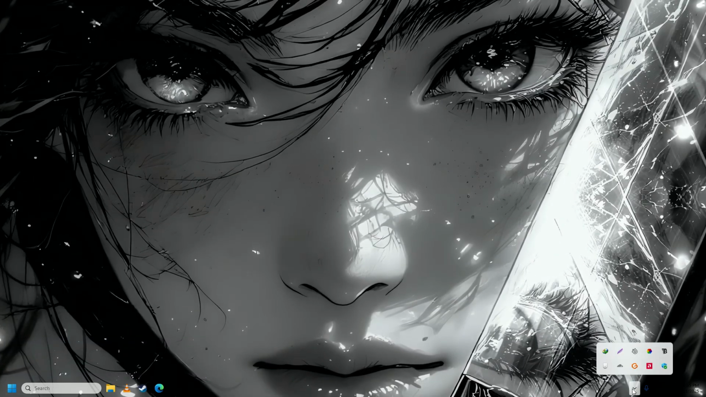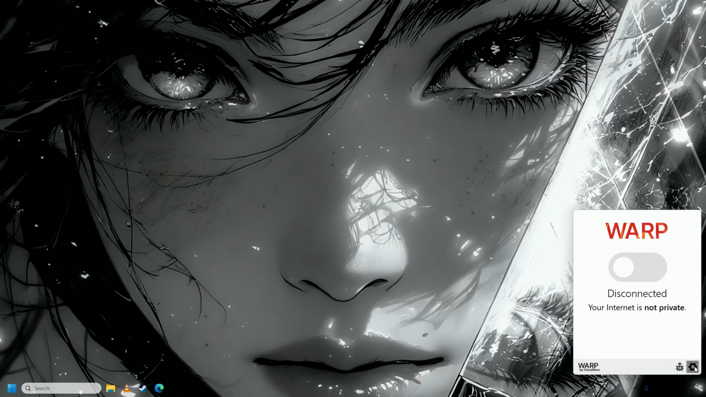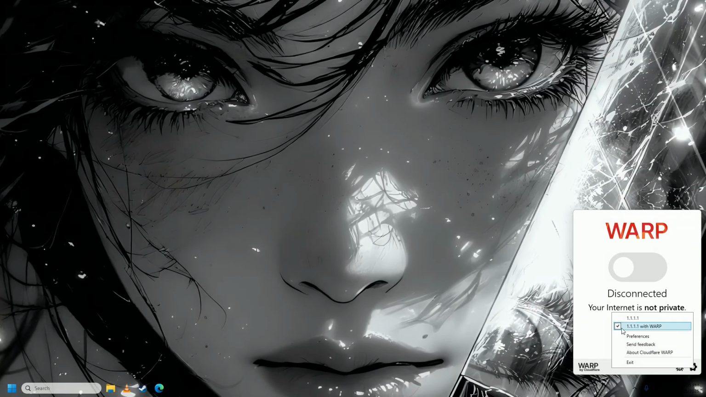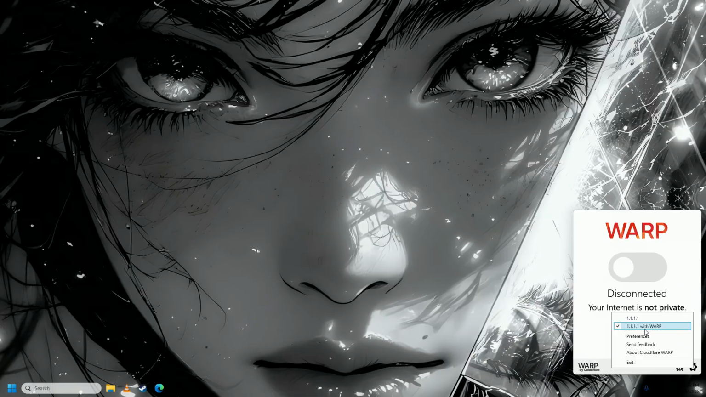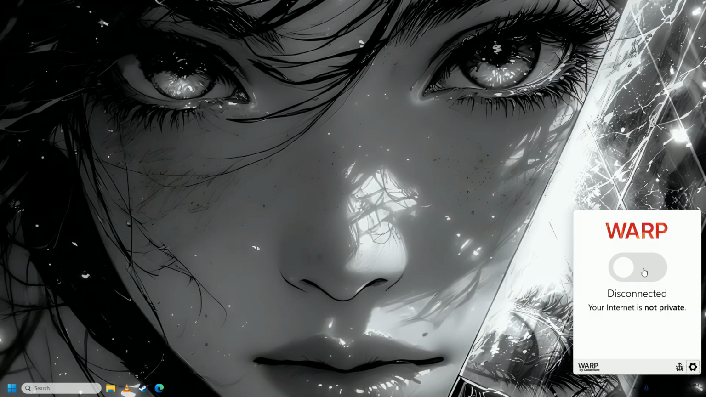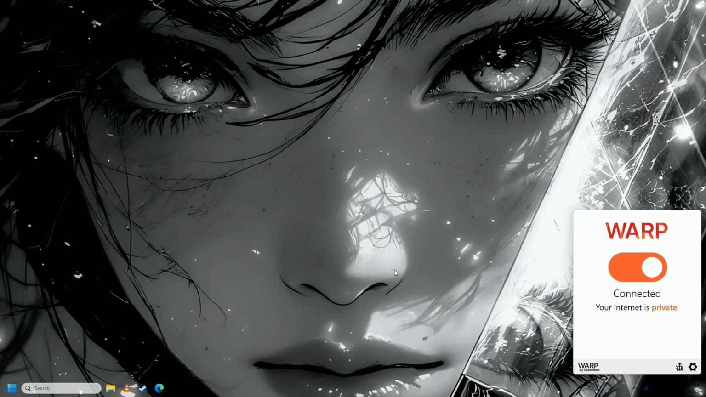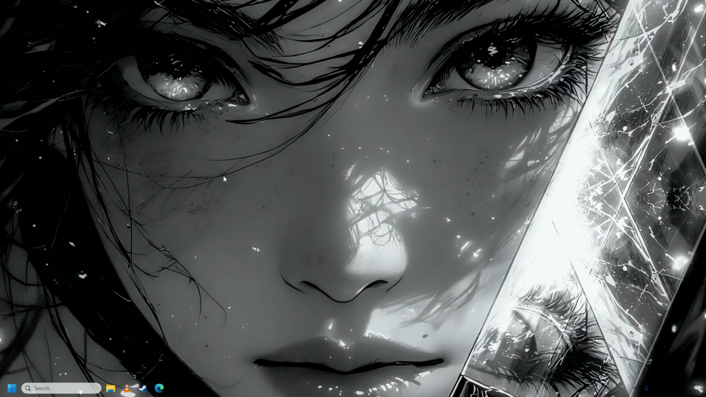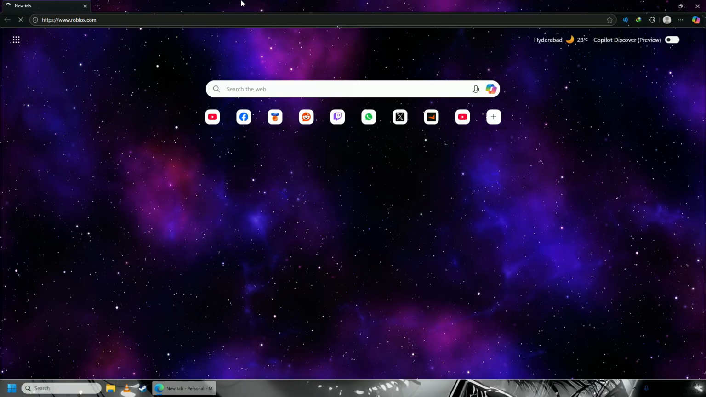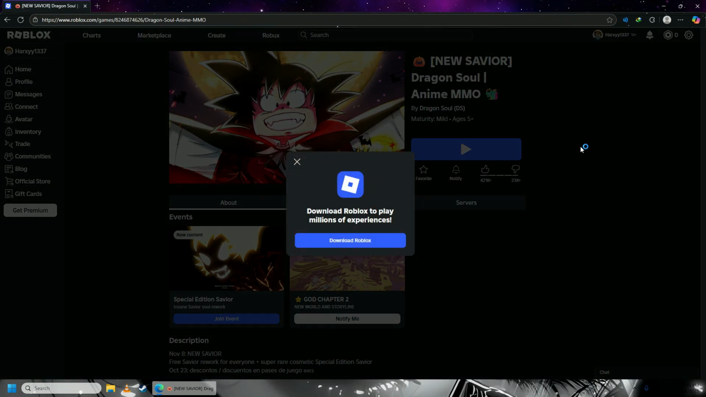Then you're going to go into this settings icon. Make sure it is set to this second option with 1.1.1.1 with Warp, and then enable it. And once you enable it, you can just go ahead and play your game, and you'll see that you won't get that error anymore.